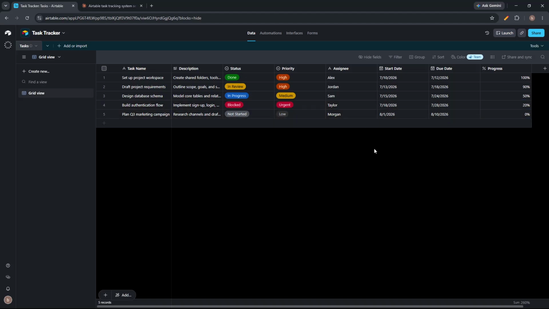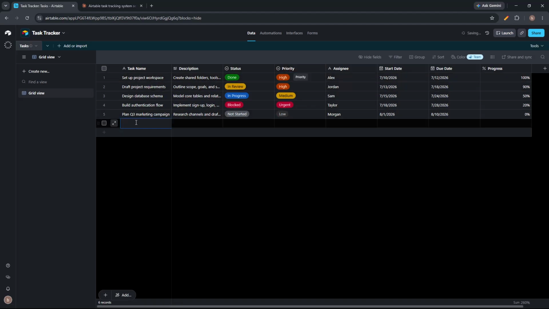When everything looks correct, begin adding your tasks into the table. Enter the task name and description, assign each item to the right person, and add the appropriate start and due dates. Set the status and priority for each task, so the tracker gives you a clear view of what needs attention first. As work moves forward, return to the table and update each task.